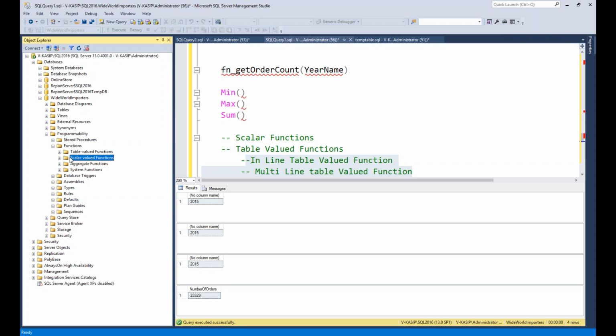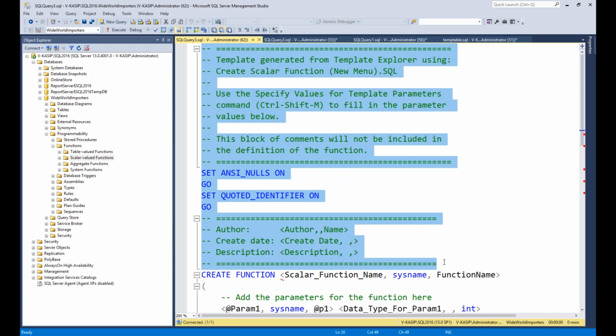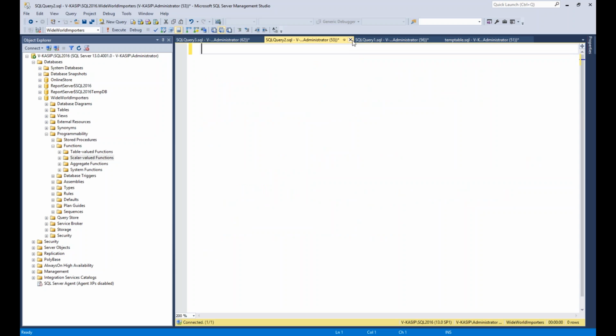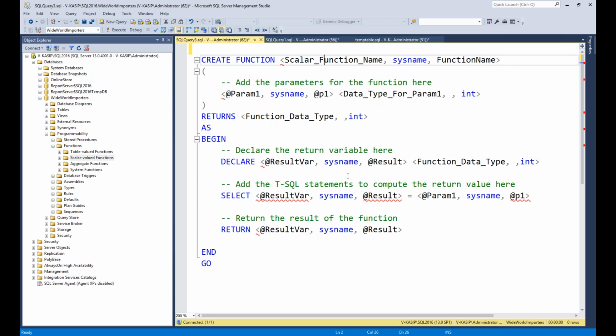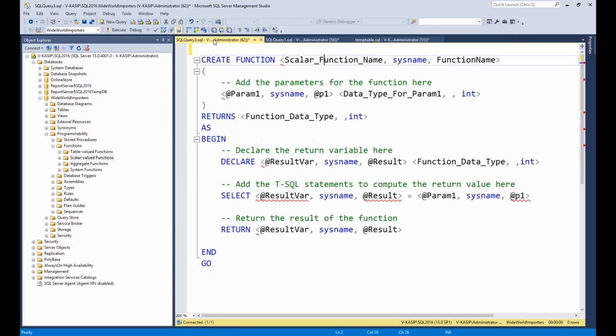Let's see the scalar valued functions first. If you right click on the new scalar valued function, that will create a skeleton for you. So how would you create a function? Here, a function definition is a create function name. In our example, we want to create a function to get the order count, right? So we write create function, and you can give the function name here, fn underscore get order count.